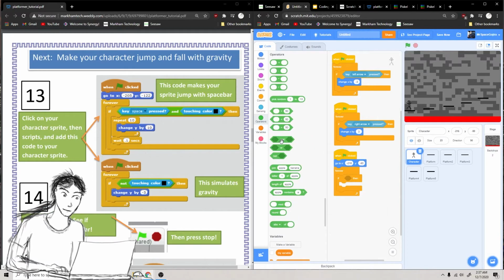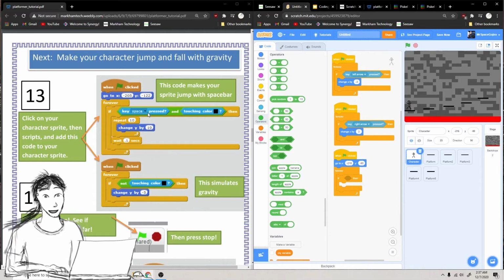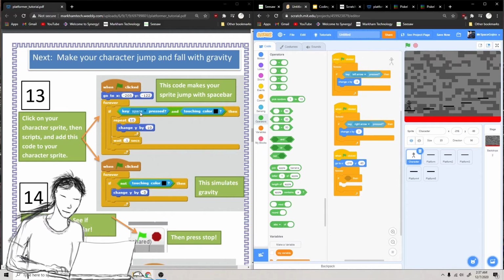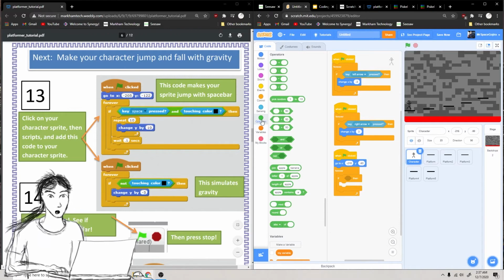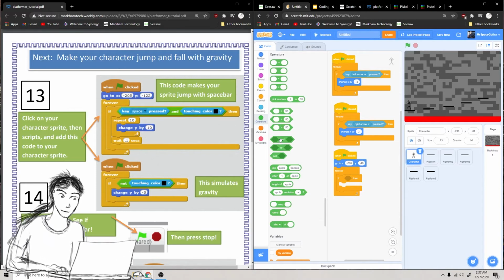I'll just put this in and cut to that. Okay, so I'm partway through making the code, and I've got something that's a little strange that I want to make sure you guys know about. So it says if key pressed, space is pressed, and we're touching a color. Well, where's that green and? How do we get this piece? Well, you got to go to the operators, okay? And here it is. So piece and piece, and you put that into the if.